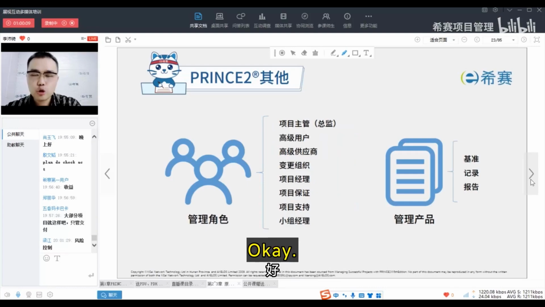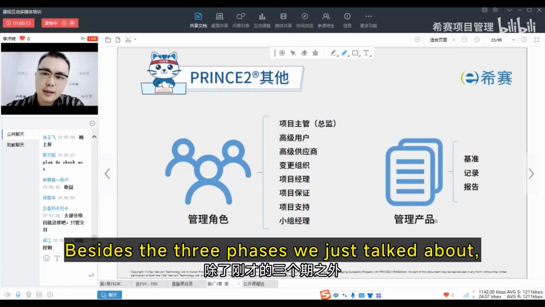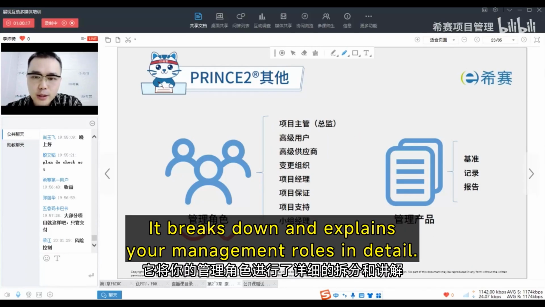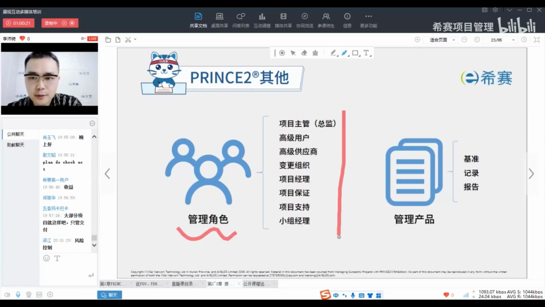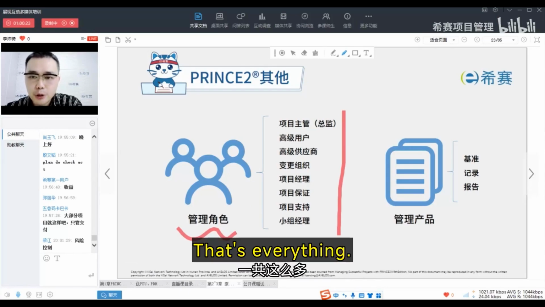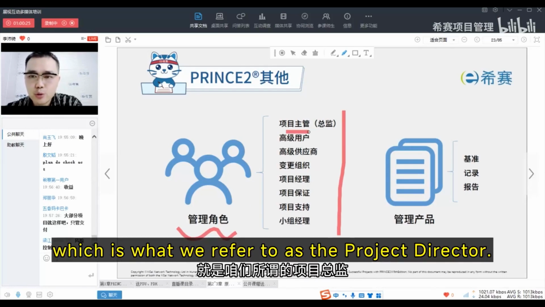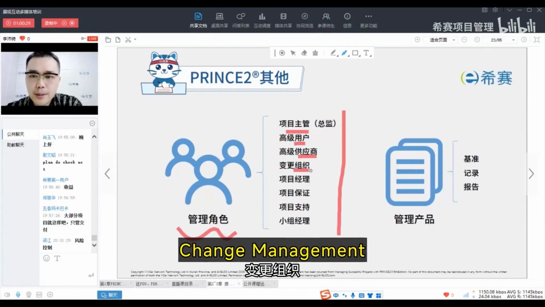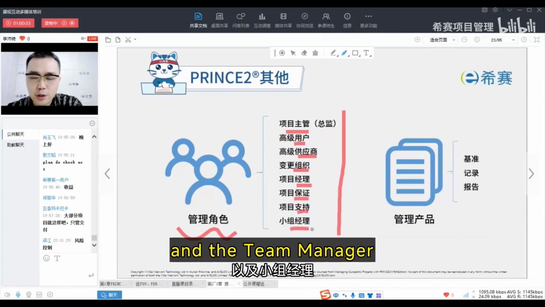What else do we have on the list? Besides the 3 phases we just talked about, P2 has some key points to consider. It breaks down and explains your management roles in detail. That's everything. Look, we have the project supervisor, which is what we refer to as the project director. Advanced user, advanced supplier, change management, project manager, project assurance, project support, and the team manager.